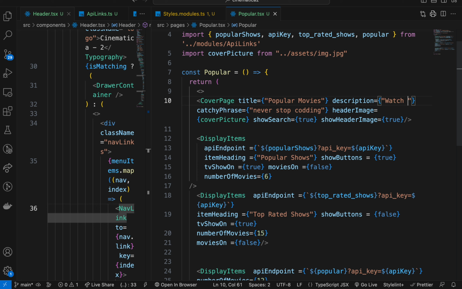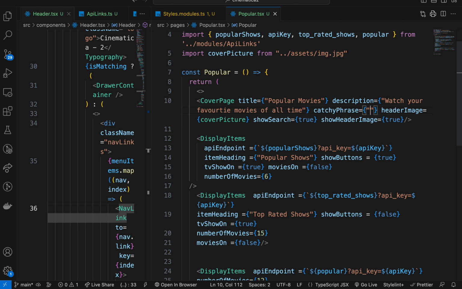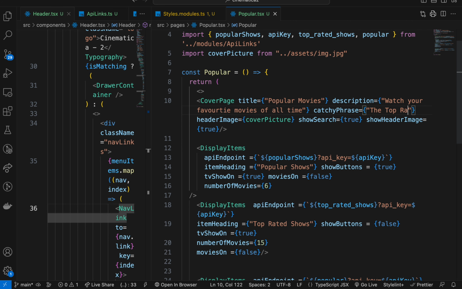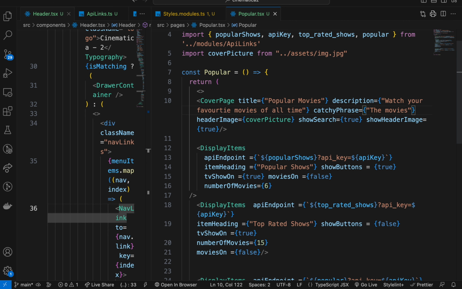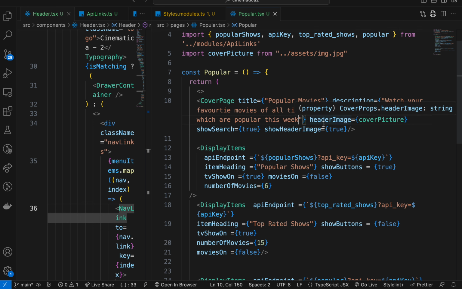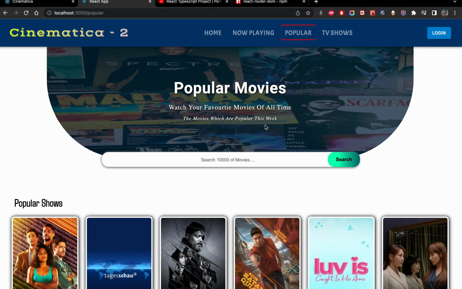Watch your favorite movies of all time. And in this, we'll say the top rated movies which are popular this week, or popular movies of this week. I don't know, it doesn't really matter, it's not an English class. Popular movies, watch your favorite movies of all time, the most which are popular this week.